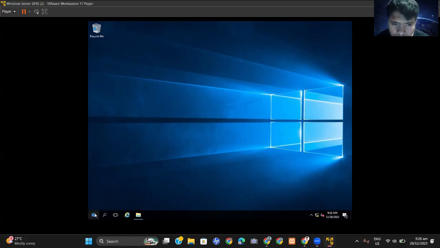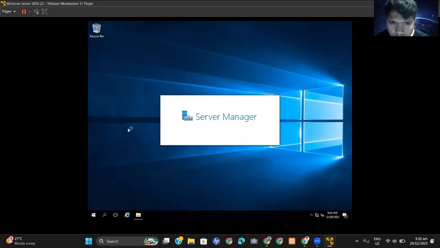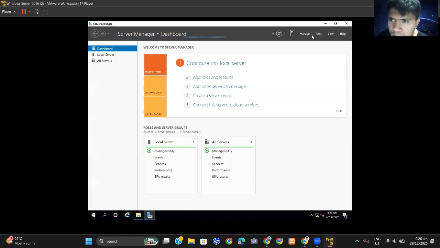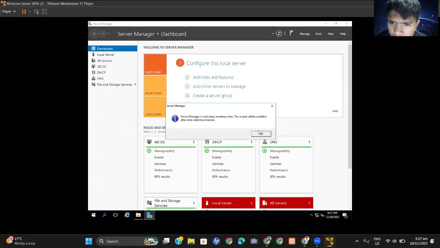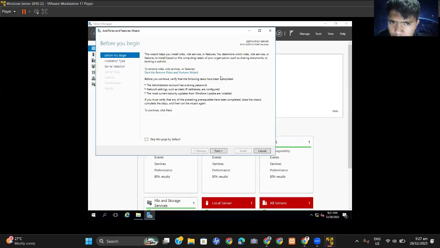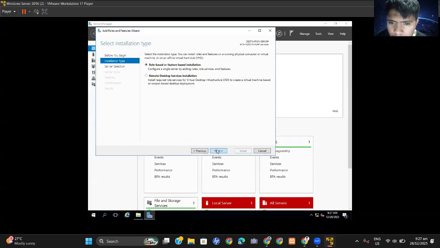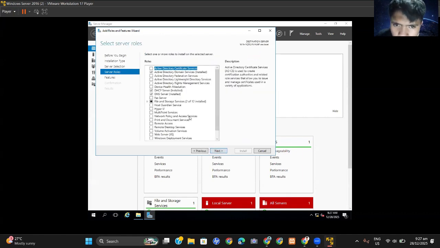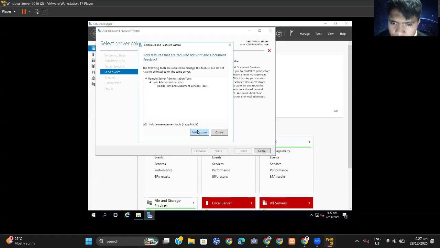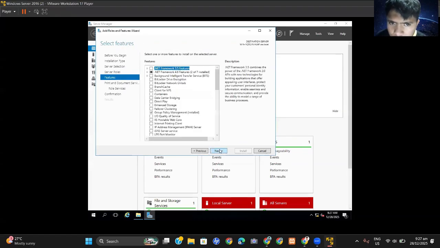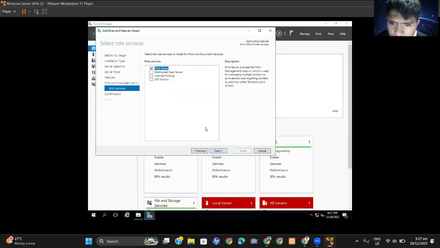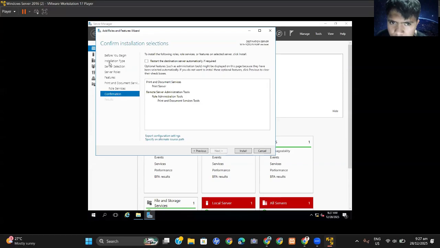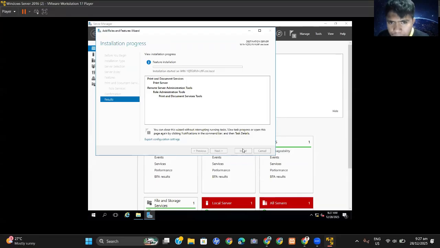So let's go to this server manager here. Let's open here. Then we need to add roles and features again. Okay. Then click next, next, next. Then click the print and document services. So we need to add the features in here. Then click next, next, next. Select the print server here. Then restart if needed. Then install.